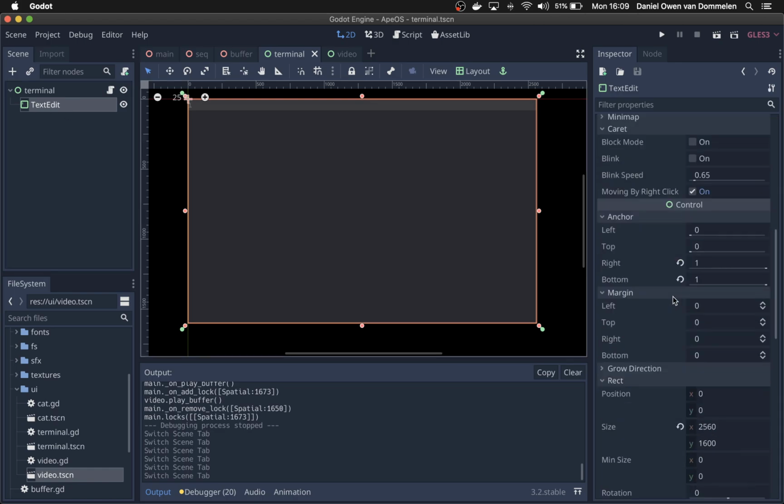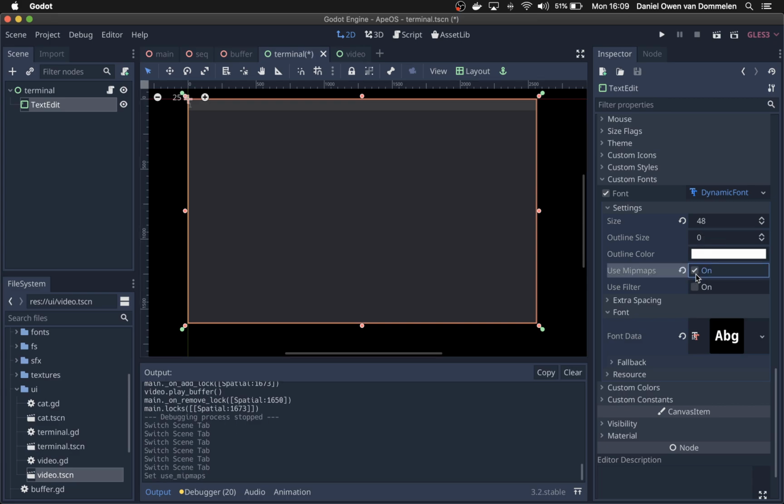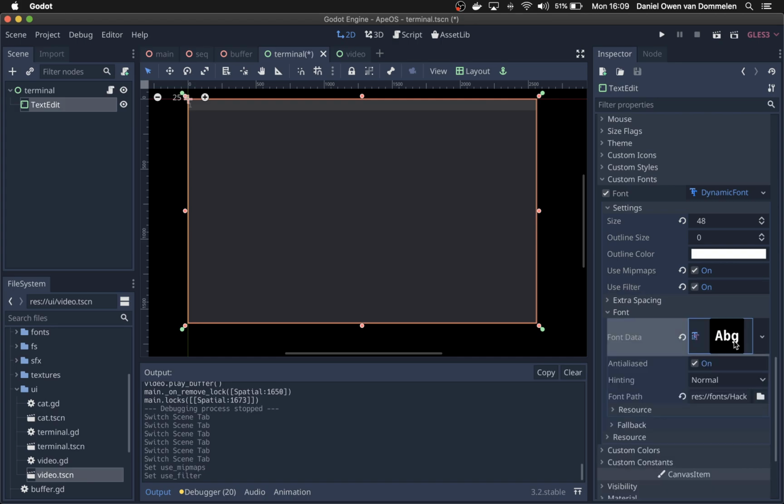Let me see if there was anything interesting about this. Oh yeah, the custom font is quite important. So make a custom font and make sure that you scale it up quite big, otherwise your font will be very small and also not that legible. And also here, you probably do well to put these on and make sure that anti-alias is on.